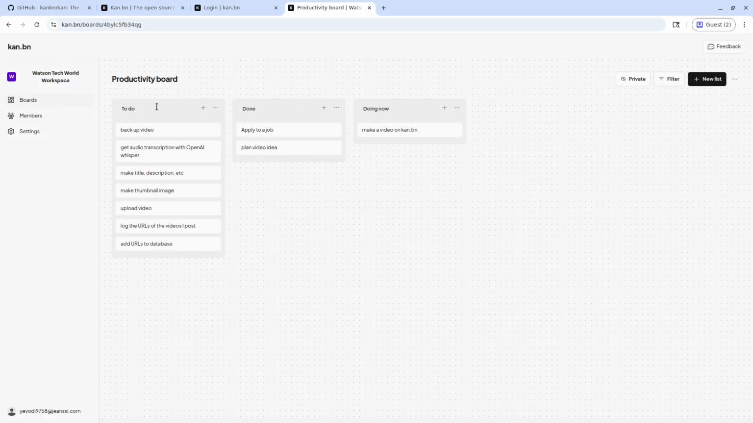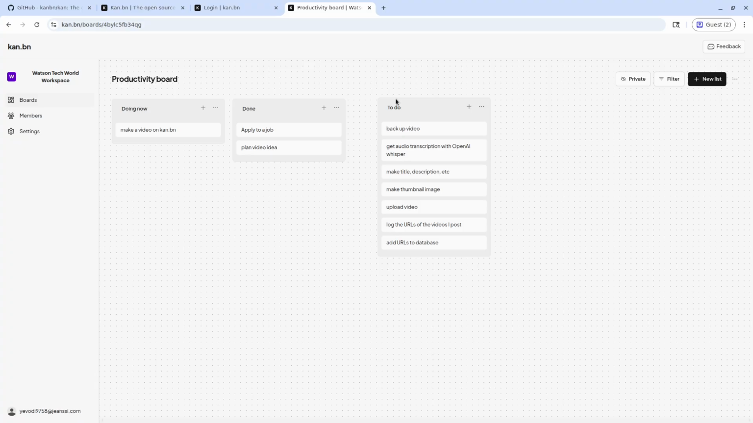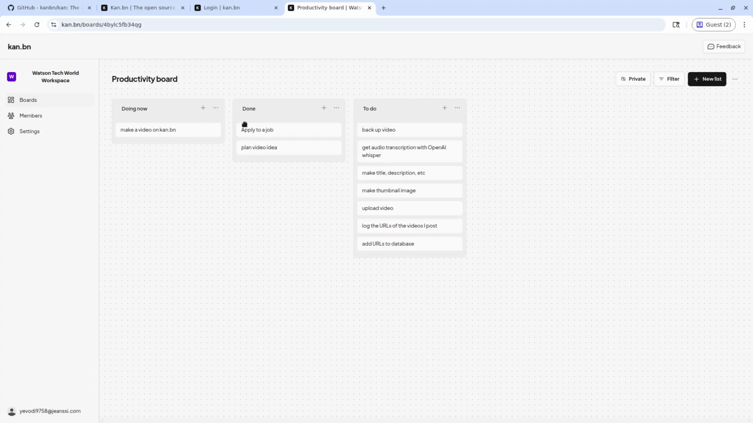Okay, so I actually prefer to have doing be the left side, so I'll do it like that. And then let's say to do is on the right for some reason, and done is here. Now let's go into individual cards.